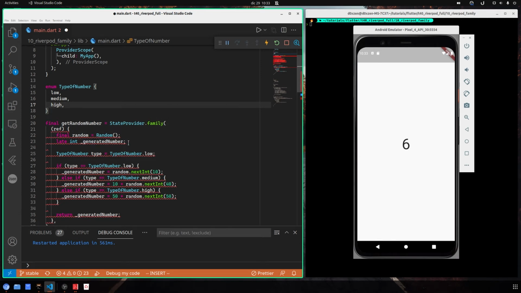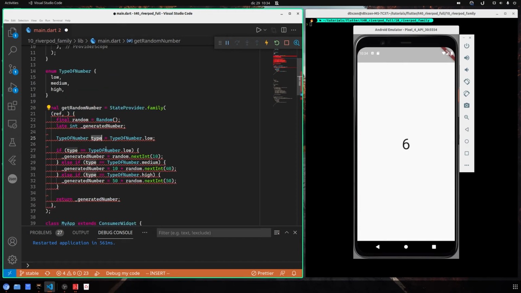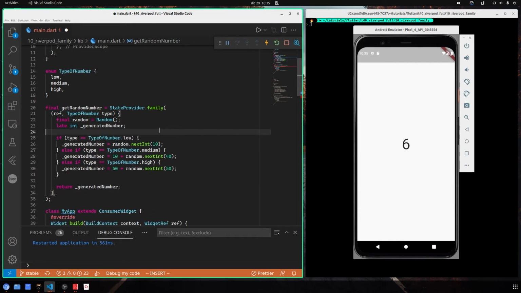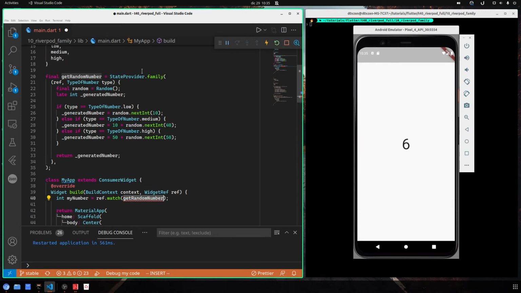And now it gives an error because, after the ref, that is the first parameter, we want to add another one. And here, as argument, we want to define our type so we can pass the type somewhere here and then we can use it here inside. So instead of defining our variable here, we can use it as an argument here. We want a type as a parameter of type of number. So here we can basically delete it and we are okay. And as you can see, now it gives an error here, because now we have this modifier that changes how we deal with our provider.